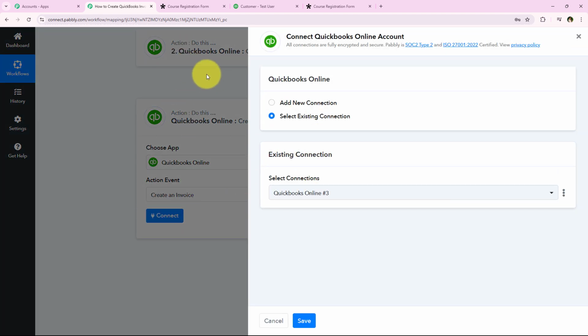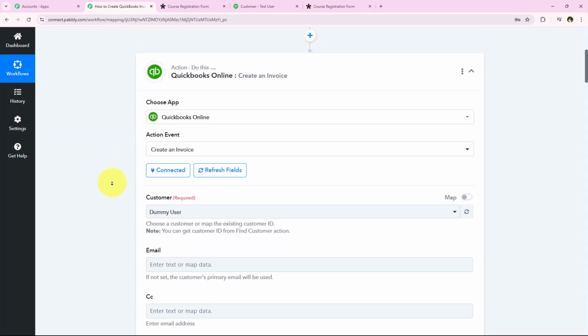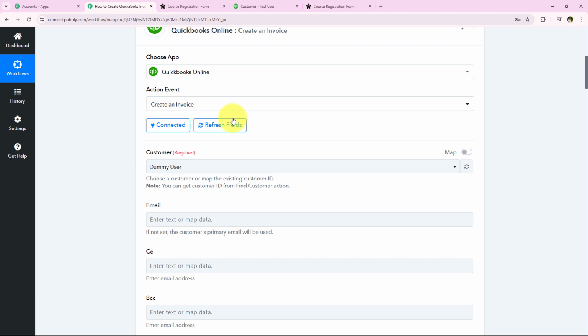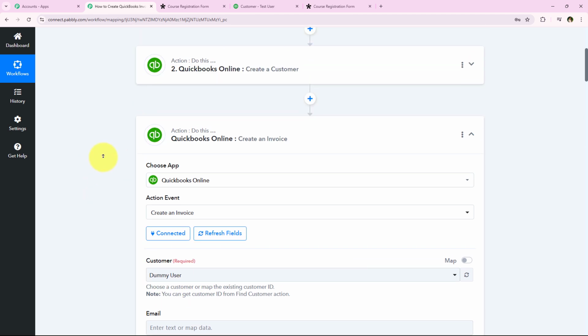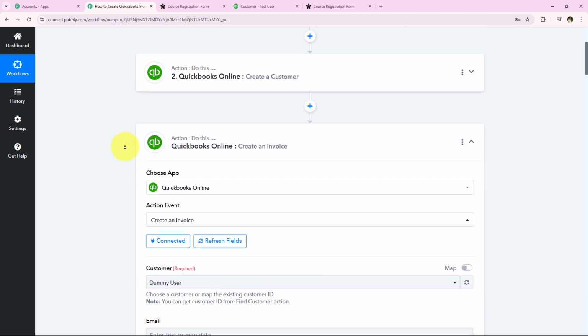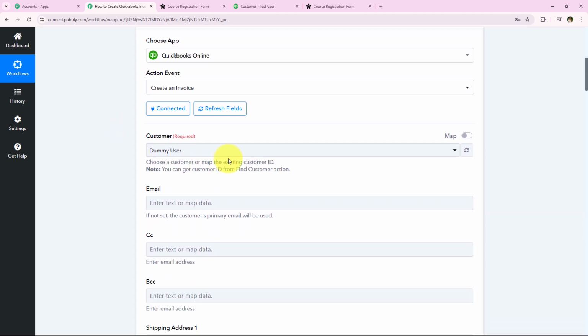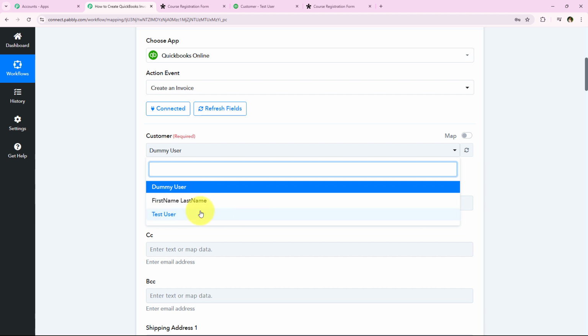So yes, we have recently connected our QuickBooks account, so I'm just going to click on this select existing connection and then save. Alright, and as soon as we're going to click on this save, it is asking me for the customer. So for which customer I want to create this invoice. So this customer is the previous customer which we created right over here. Alright, so I want to create this invoice for the same customer. So we can select that same customer right from here.